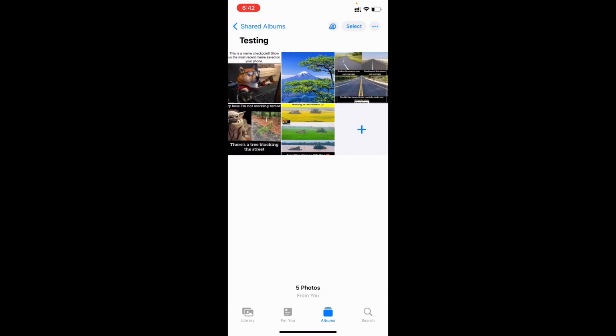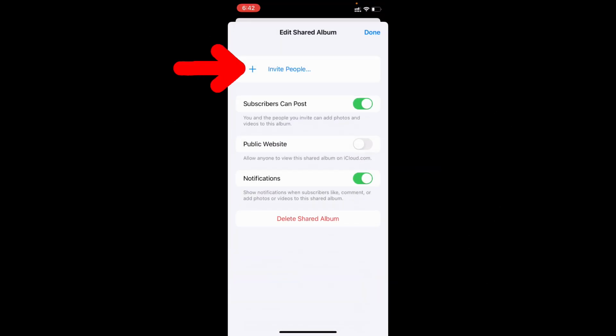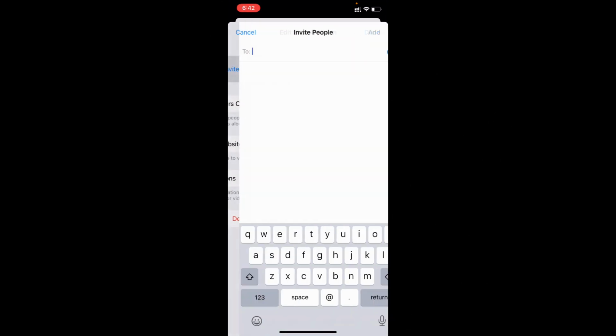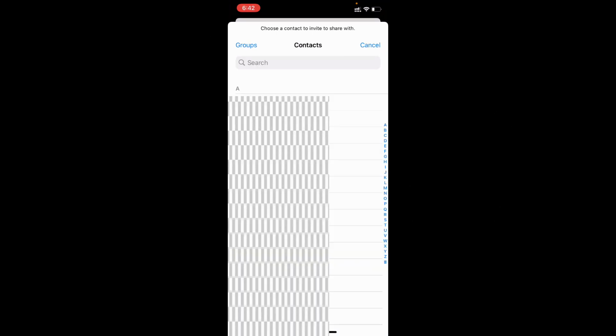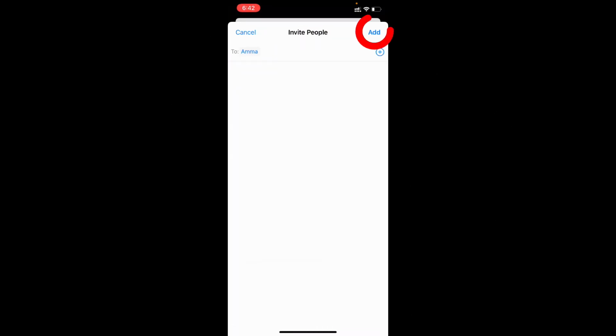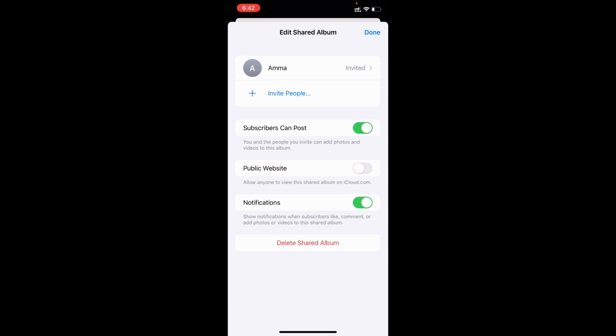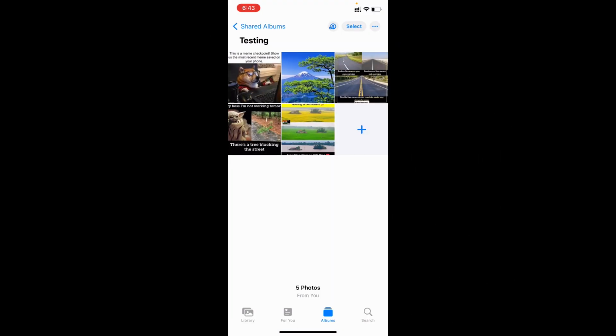Now if you want to share this album, just click that and tap invite people. Now just type the email ID or click this plus icon. Then you can select the person from your iPhone contacts. Just like that. Then tap add. Now it's invited. That's it. And if you wish, you can also invite more people. Then tap done. And this is how you can share an album on iPhone.